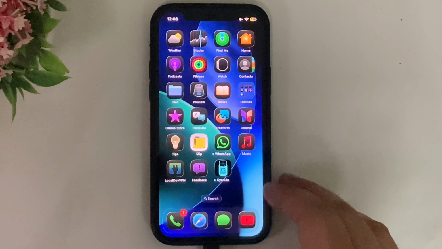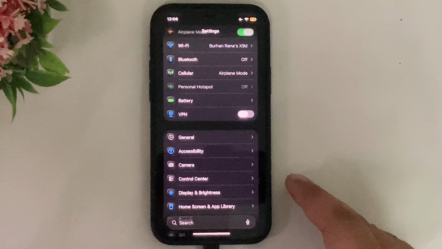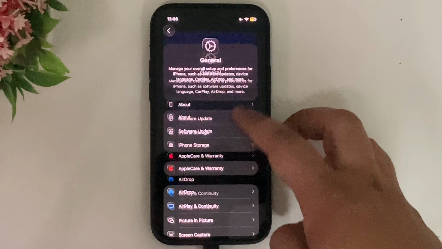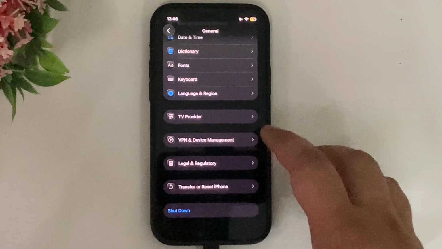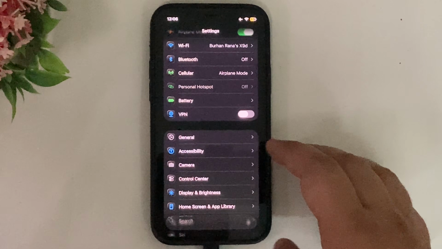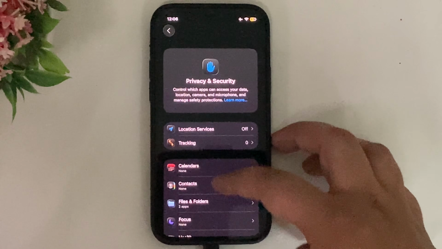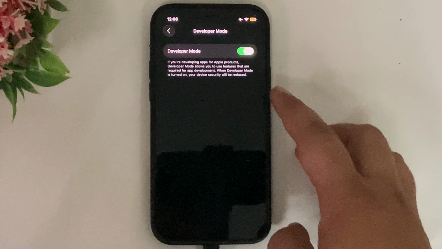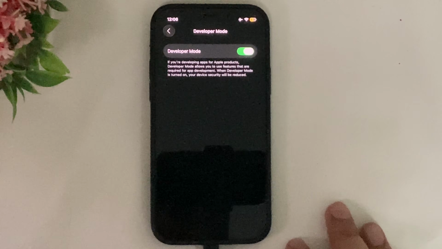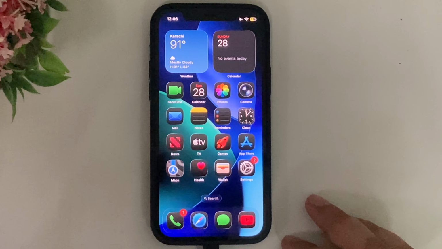Alright, as you can see, we have Cyanide right on our home screen. Before you can open it, you will have to go to settings, go to general, then go to device management and trust this app from here. Secondly, you will have to go one step back to the main settings page, then go to privacy and security, then go all the way down. You'll find developer mode. Simply turn it on. It will ask you to restart your device. After the restart, go in and developer mode will turn on. Once done, you will simply open the app.